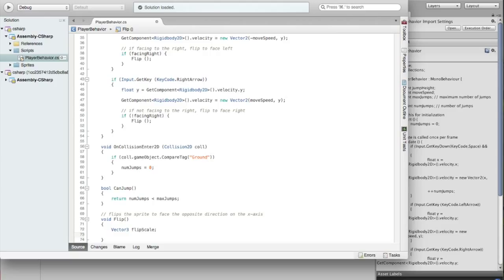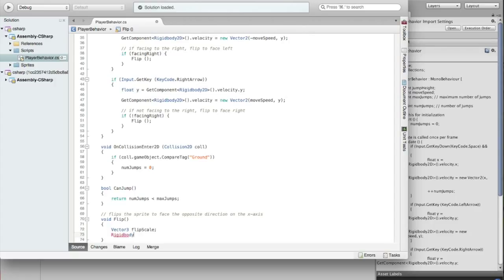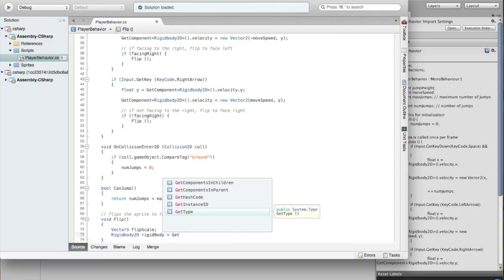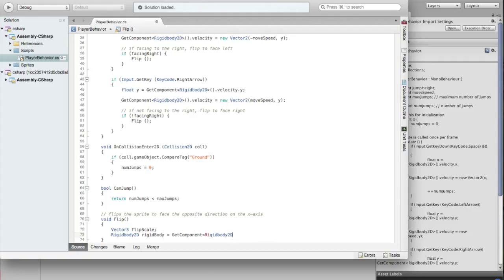And in order to do that, we're going to make a couple of calls on this rigid body. So I'm just going to say Rigidbody2D. I'm going to declare one. Rigidbody2D. Did I spell that right? Yeah. And I'm going to get that just like we have been, with GetComponent of type Rigidbody2D. Make sure it's 2D.